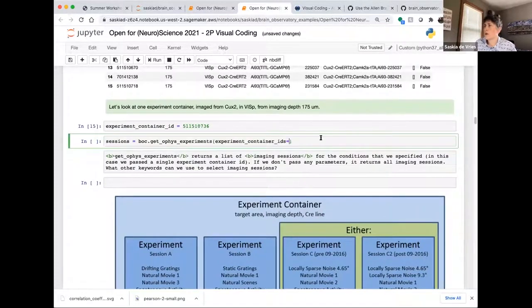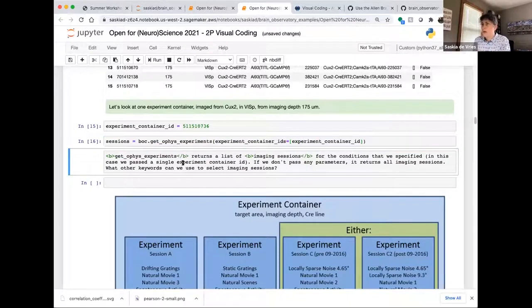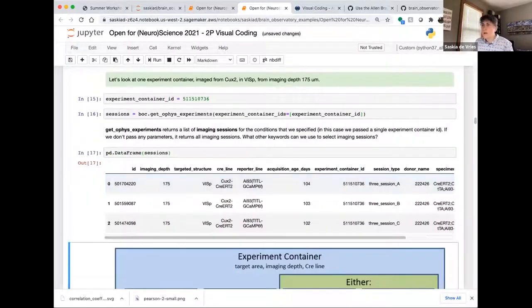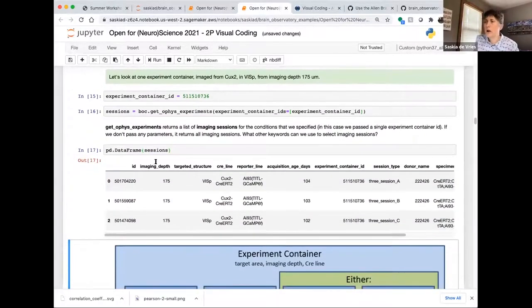There we go. So I'm going to pass it the experiment container ID that I already defined in the line right above that. And this gives us, this is just markdown that got messed up. Let's look at the list that came back. And again, I'm going to make a data frame of these sessions. And so here we get a list of the sessions that are included in this experiment container.